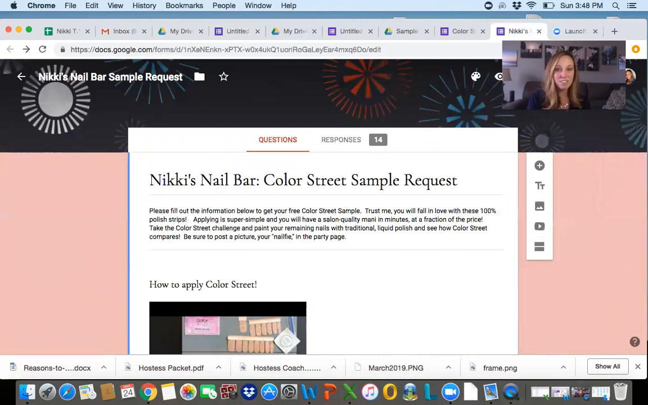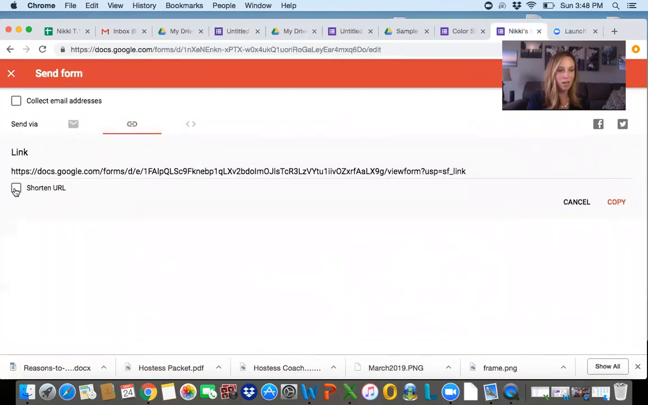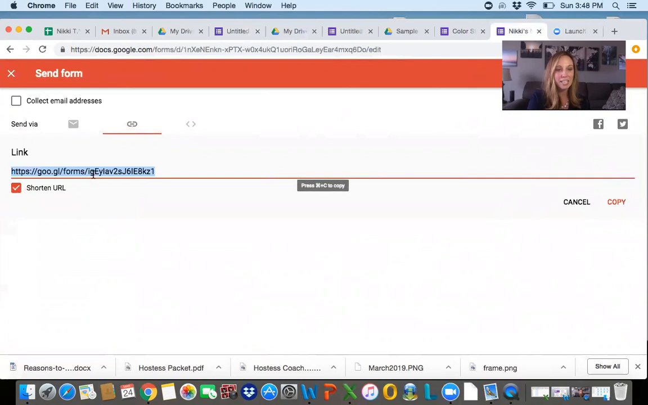To send this to my hostess, I just click send. I click on the link. I don't know why it always gives you a long one, but I shorten it, and then it tells you right here you can copy it. I actually email it to myself with her name. That way I have it right there because my email is already on my phone and I can quickly send it to her. Or it's on my email as well here.